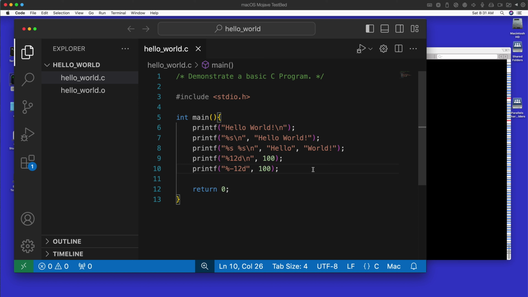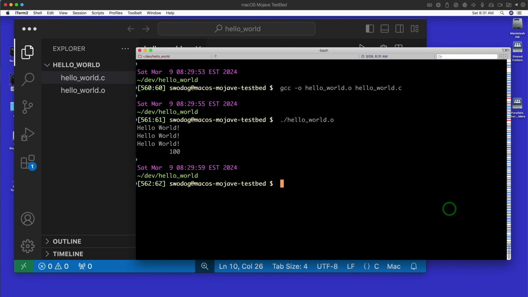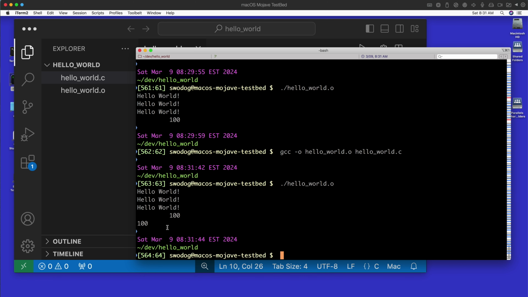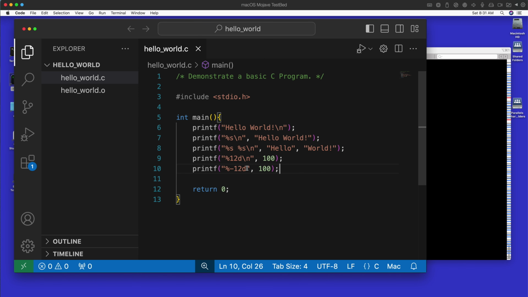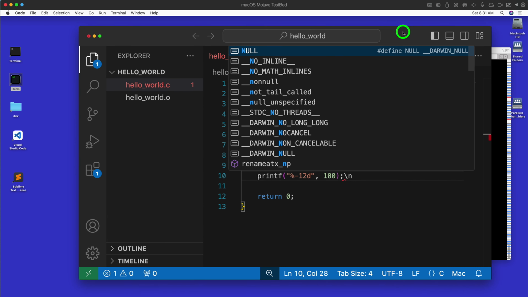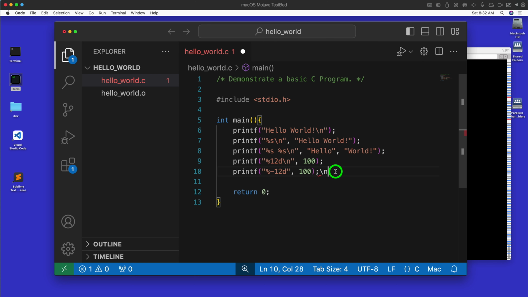Okay, so now I have a negative sign in front of the 12. And the behavior will be to left justify this number. So let's go ahead and compile and run it. So now we see that the 100 is left justified. Let's go ahead and add a \n. I'm going to put a \n right there.